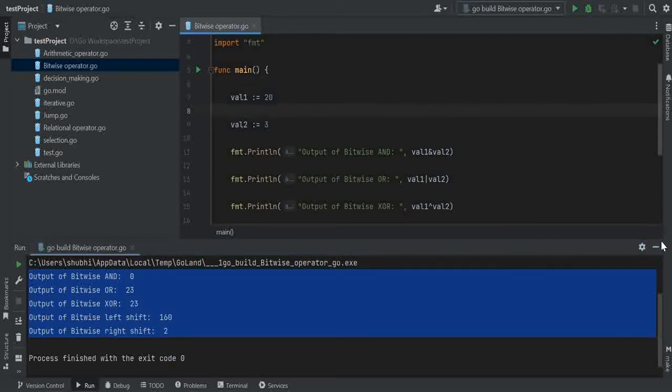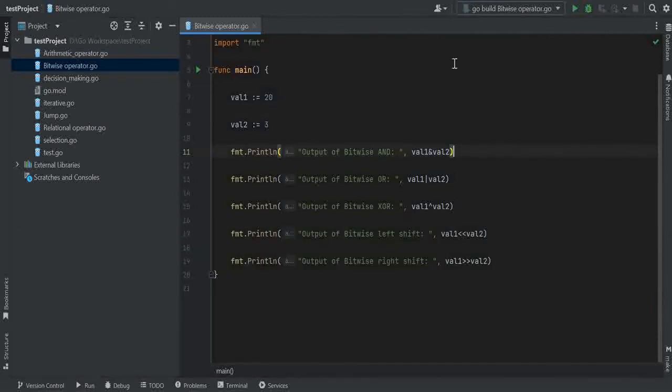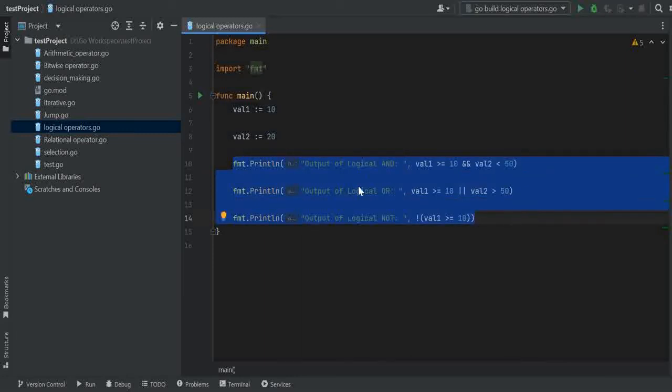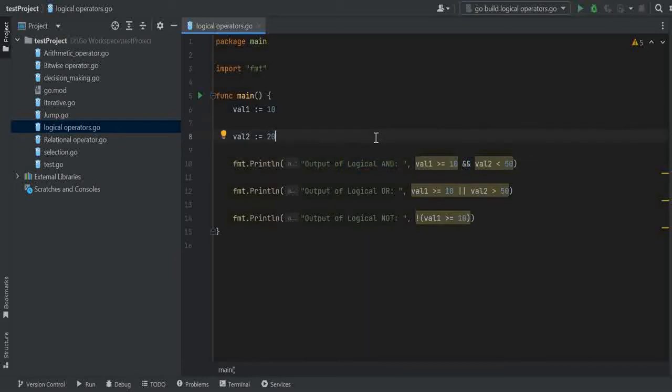Let's jump to the next operator, that is logical operators. Logical operators combine two or multiple conditions and provide a Boolean result, true or false. Under this category we have three operators: logical AND, logical OR and logical NOT. For logical AND we are using the symbol double ampersand, and it checks both expressions. If both the expressions are true, then it provides the true result.